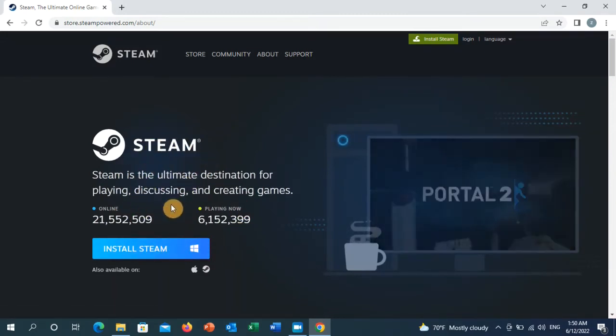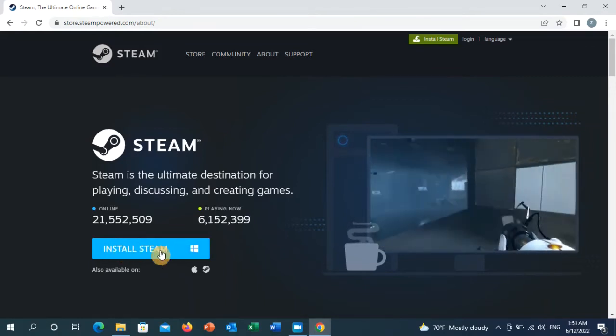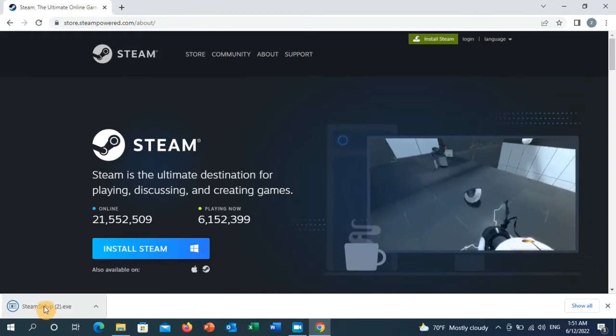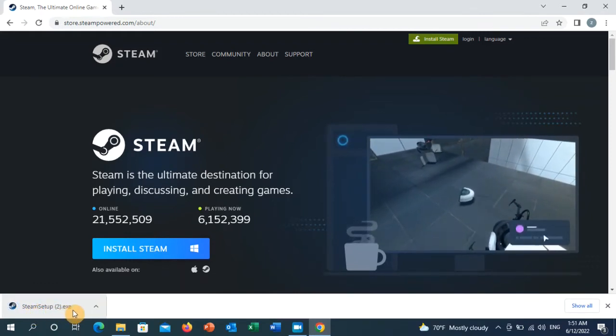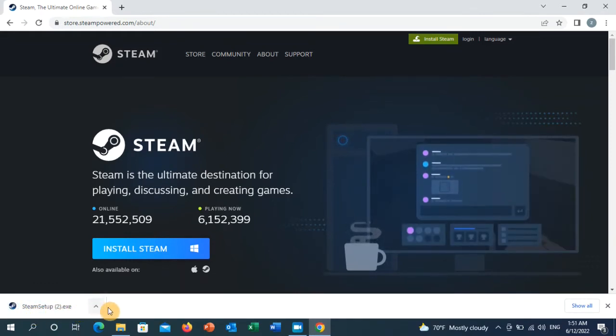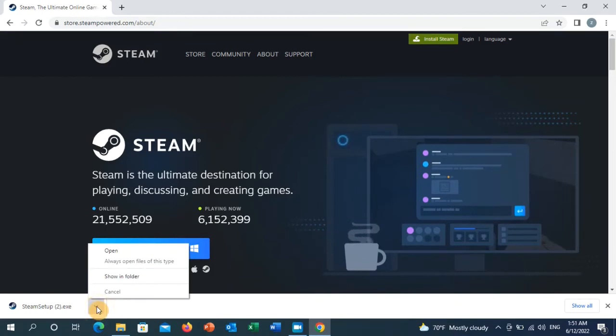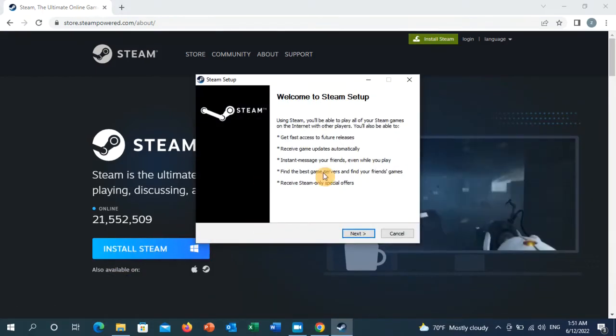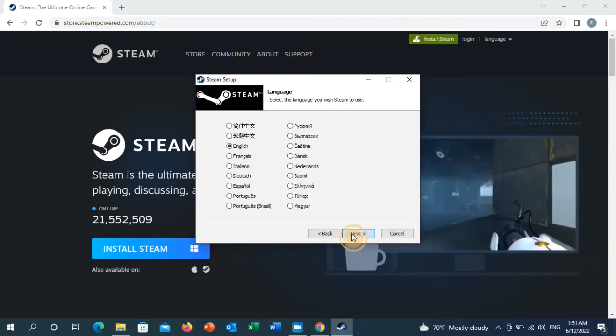As you see on this page, you will see Install Steam in a blue window. Click on it. SteamSetup.exe is being downloaded. So click on that and then click on open and then click on next.